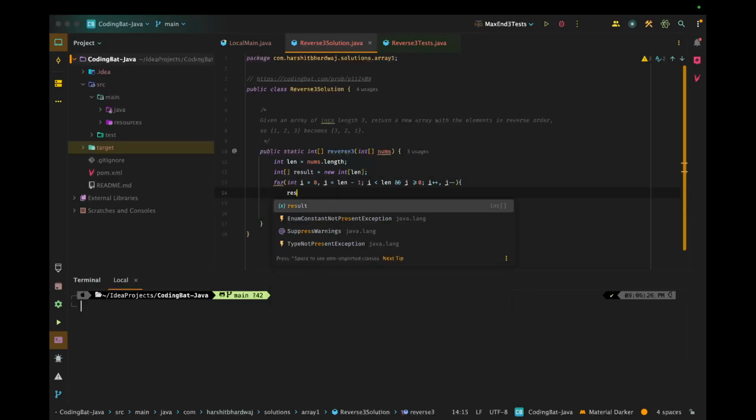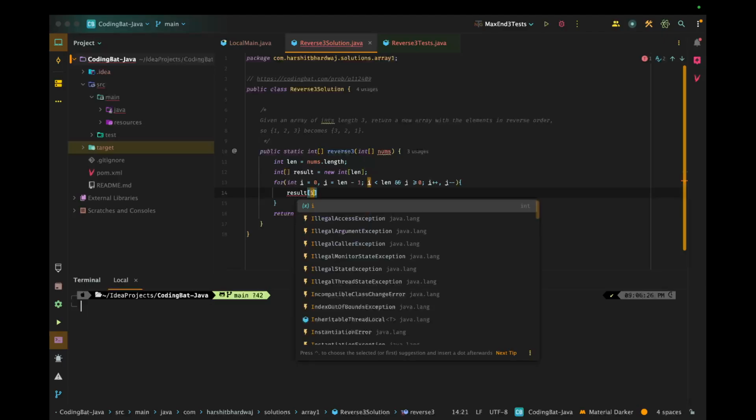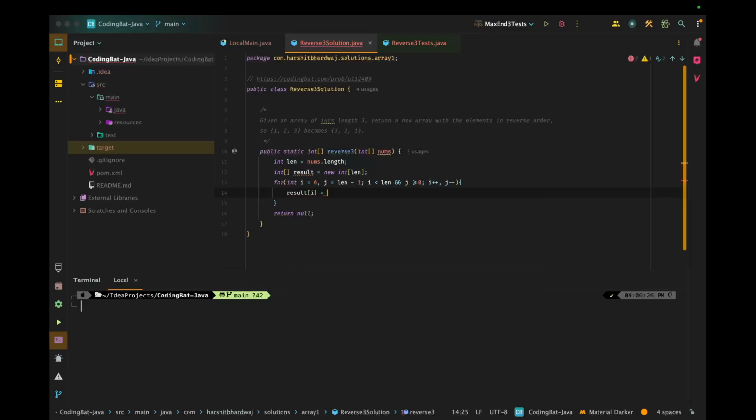Now we just need to write result of i and fill that value with nums of j. Here basically j is starting from the reverse order, or from the last element. Len minus 1 means 2. Hence result of 0 is equal to nums of 2. Result of 1 is equal to nums of 1. And result of 2 is equal to nums of 0. This would be the result.